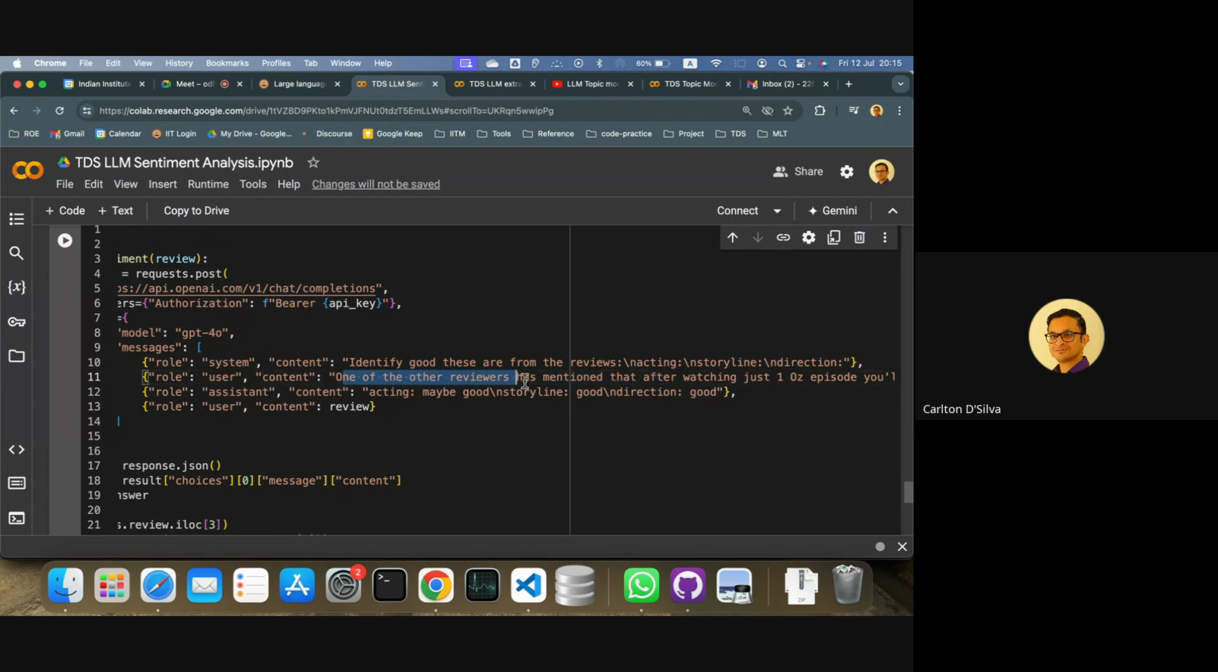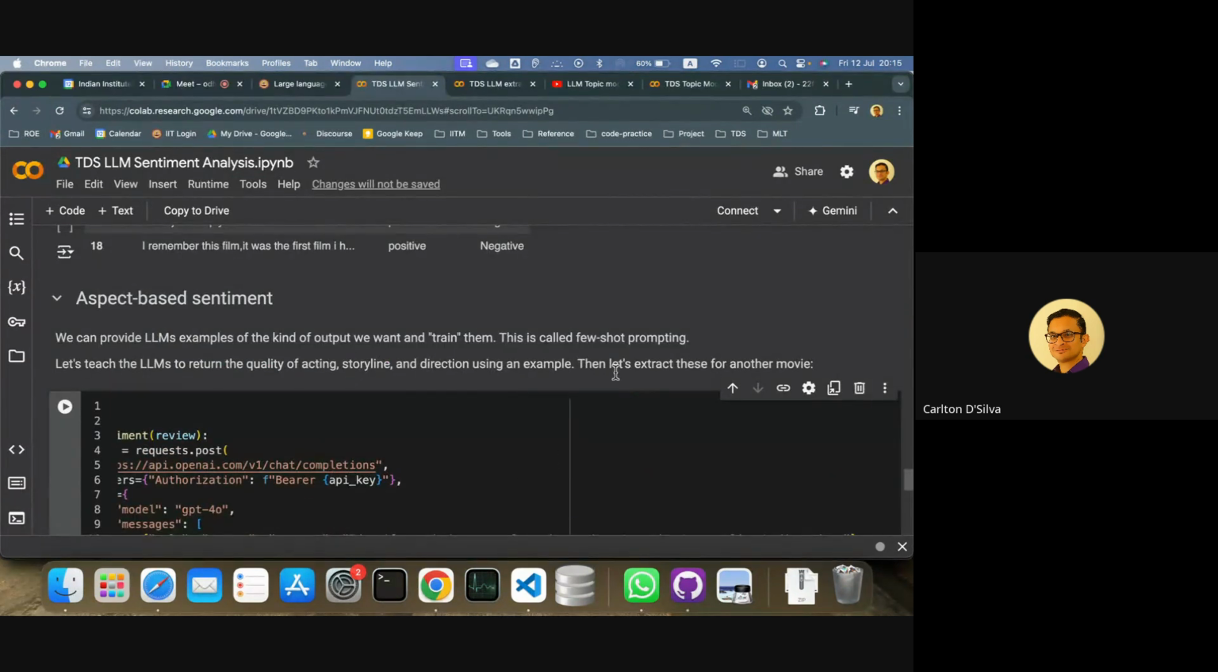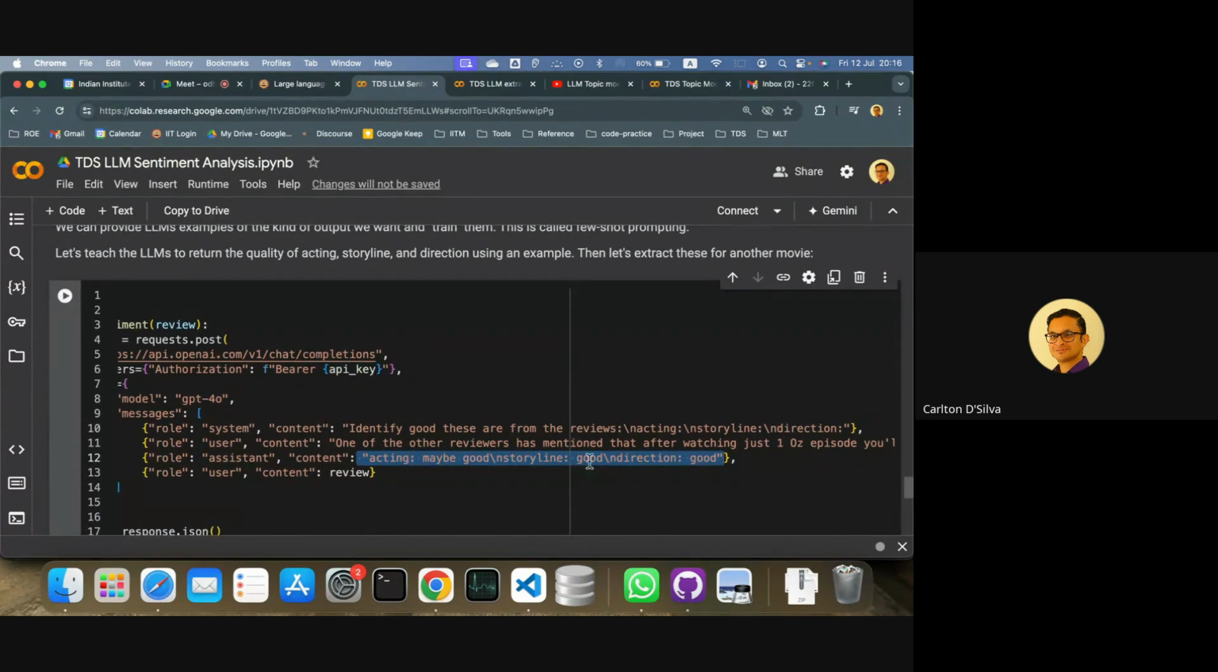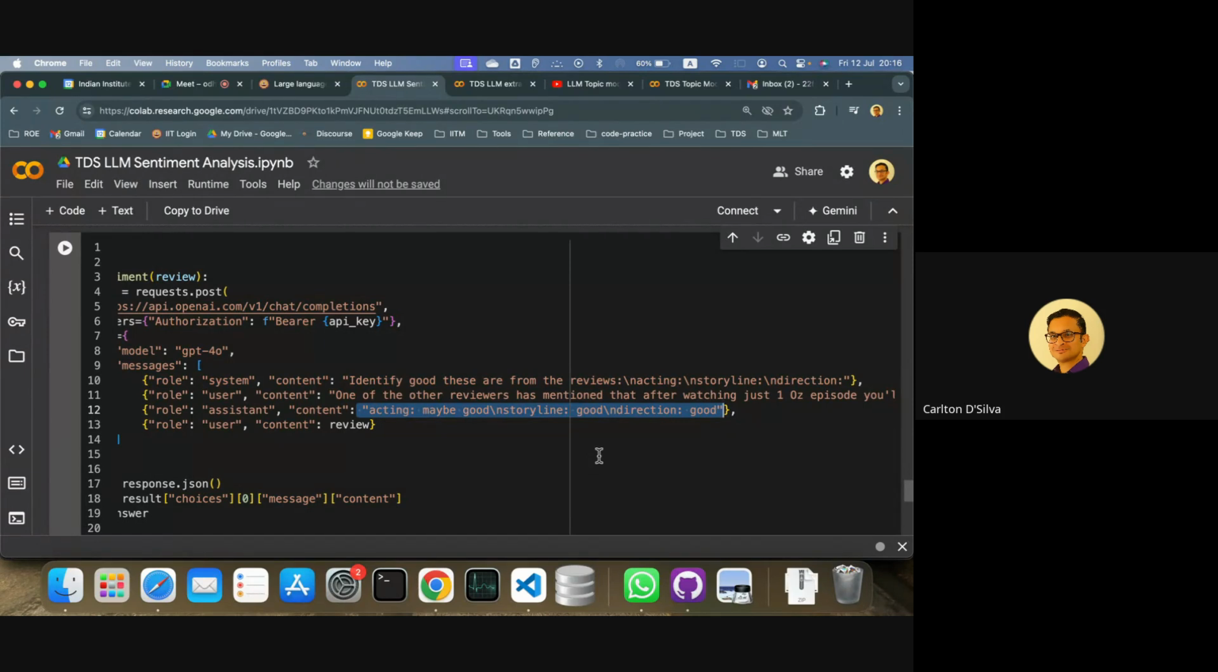So we are training ChatGPT on this review and saying, this is how we feel about it. And now we will send in another review, and this time it will use this sort of benchmark or this training that you've given it to conduct the rest of the reviews. So that's what this is called, aspect-based sentiment. So you are training it in how you want it to interpret the prompt that you're giving. So that's what this is.